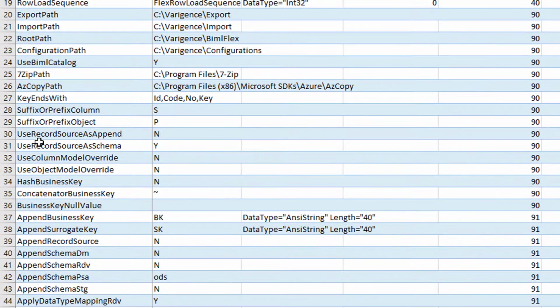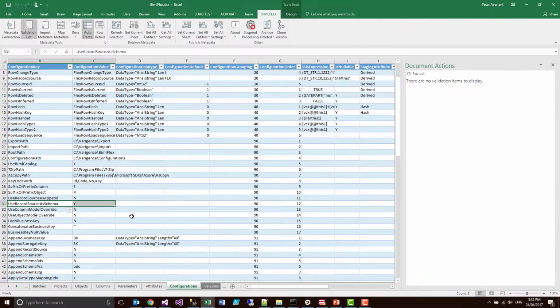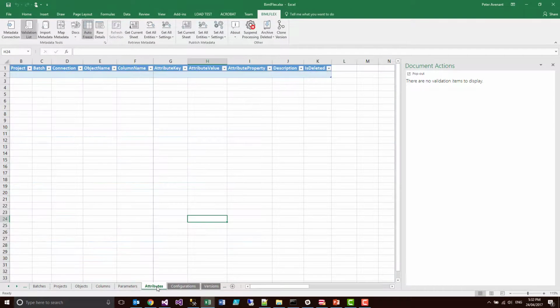As you can see here, here is my setting, which says use record source as schema. Yes. Now this is a global setting saying that for every single source connection that I have, I'm going to use the record source as a schema. Now that is going to be true except for these two things. How do I override that? Well, we have this ability to go into custom attributes, which is a place where you can override any of these settings.